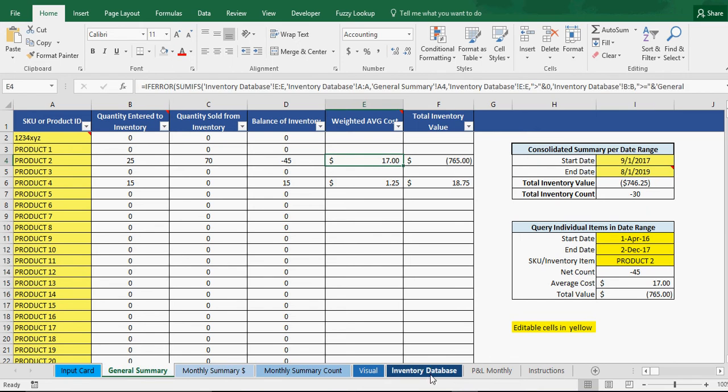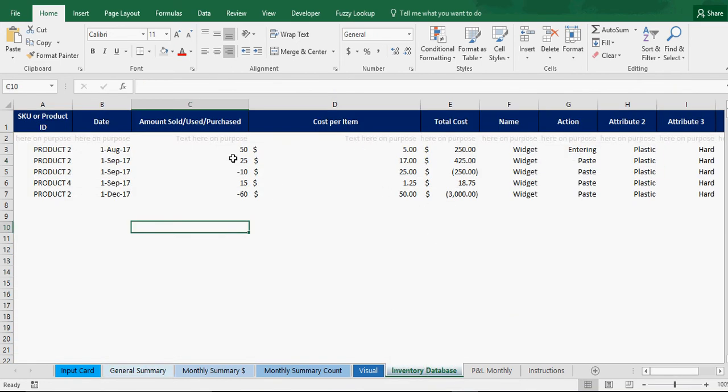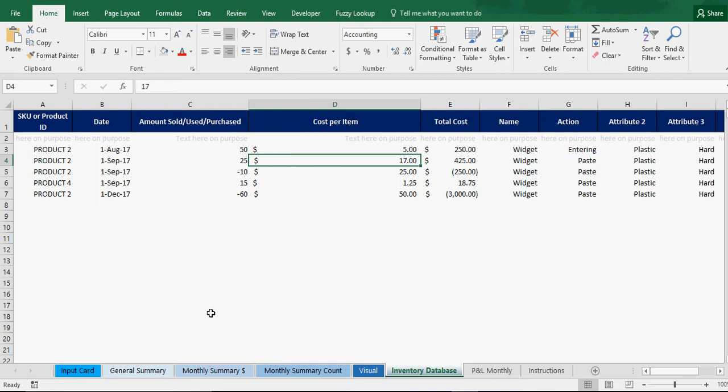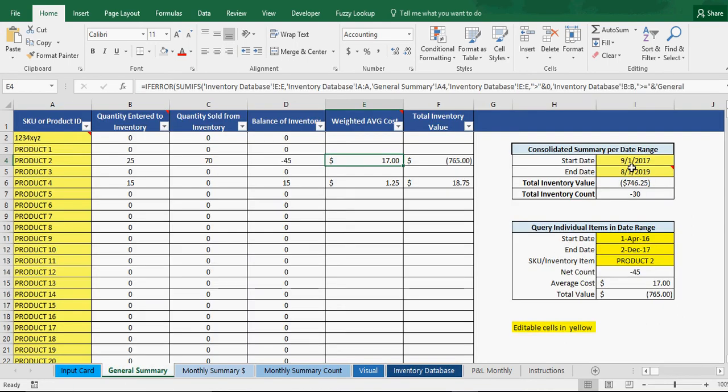That's because in our database, look, in August, the price per item was $5 entering into inventory for product 2, and now we go to product 2 in September, and we did 25 units. We entered in inventory at $17. So since we've now changed the date, it's not including the first one. Our weighted average is 17.